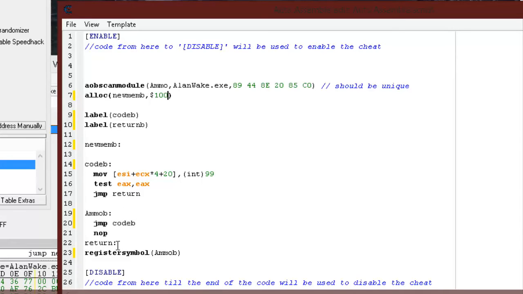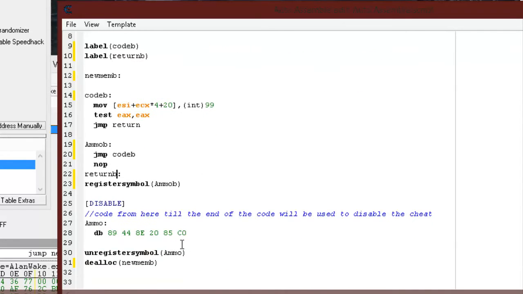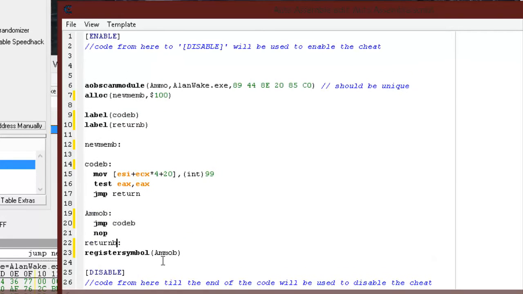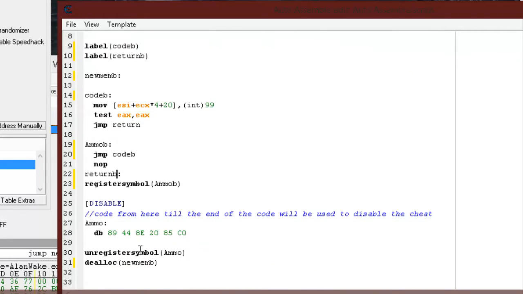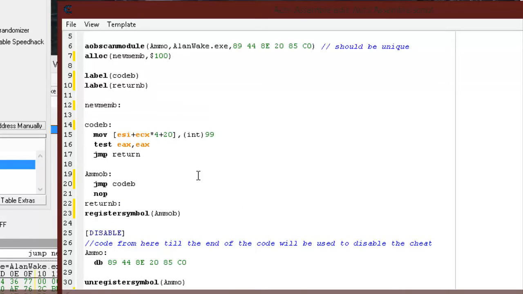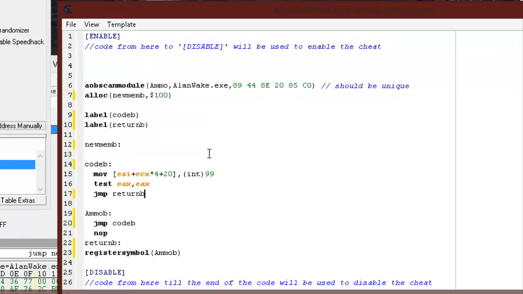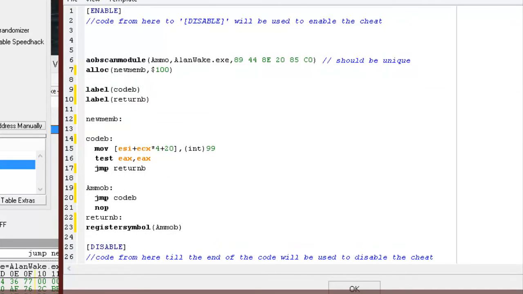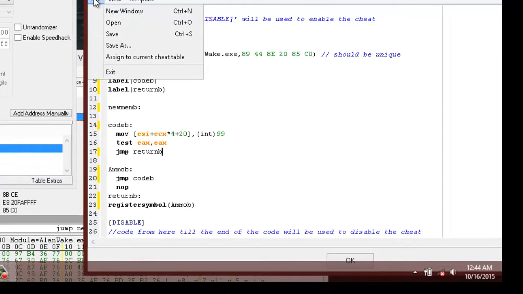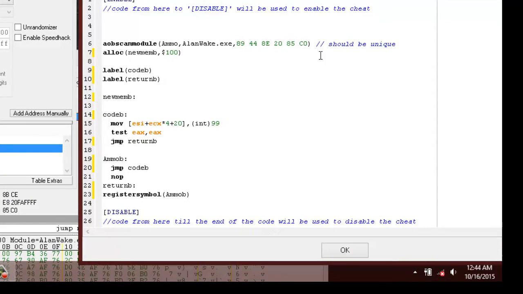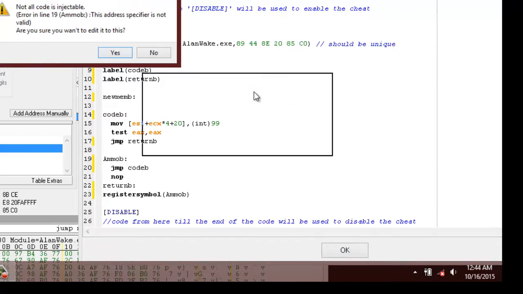Okay. Make sure that all our labels are changed and everything in the script is changed accordingly. We have it allocating the memory just to 100, and when it disables, we're unregistering the ammo signature as well as deallocating the new memory. Make sure it's memory B, returned here needs to be B. Everything needs to be changed to whatever we put the labels as. It will let us know if we made any mistakes. So let's just go ahead and click OK. And let's see where I screwed up here.